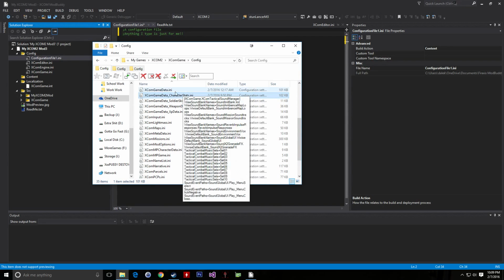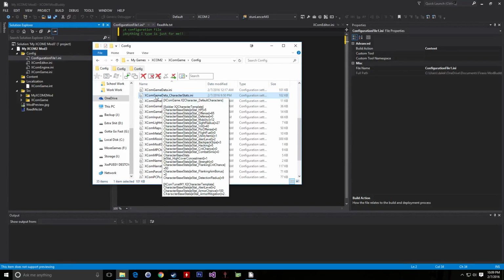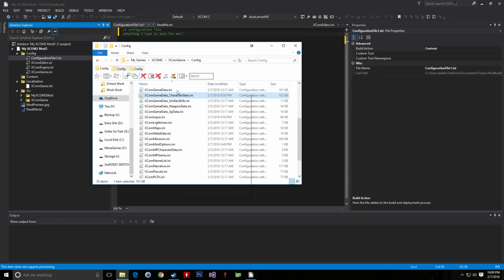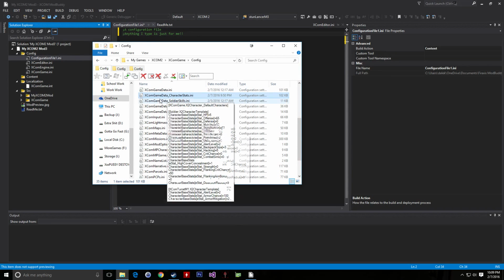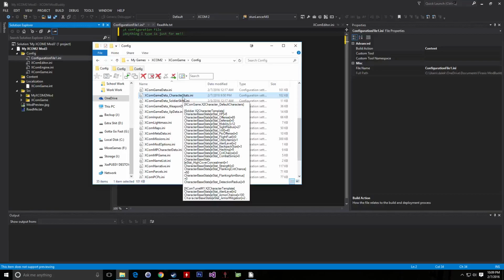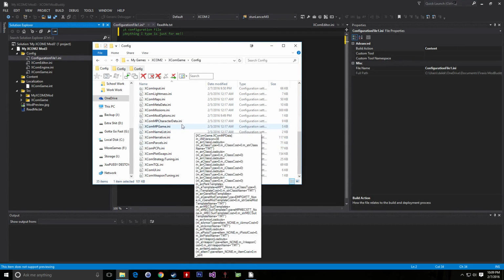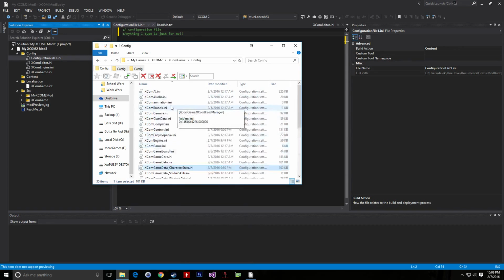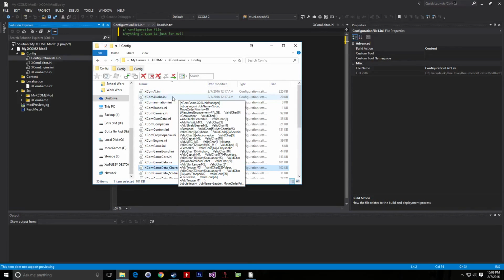ini is obviously the extension. XComGame/Data underscore CharacterStats.ini. That is the name of the configuration file that all of that character data that I was telling you about is in. Now, we're going to be editing this one today, but feel free to look around in all of these different ini files and figure out, you know, maybe there's something that you want to edit in here.